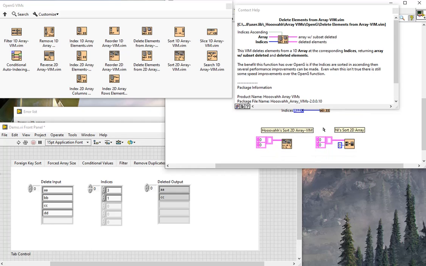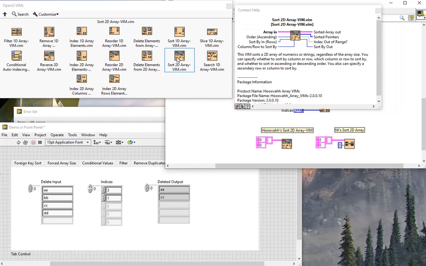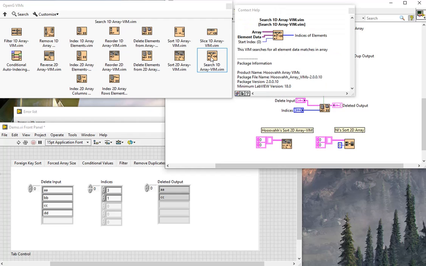One last function I wanted to mention is this sort 2D array VIM, which is on the palette right here. NI already has a sort 2D array function on their array palette, and it's probably slightly better in performance than the Hooovahh one, I'll admit. But the Hooovahh one does return the sorted pointers and it lets you choose the ascending or descending order of the sort that is taking place on the column or row for that 2D array. But otherwise, they serve a very similar purpose. The rest of these functions are very similar to the OpenG equivalents. So like the 1D array, it'll return an array of all matching elements, not just the first matching one.